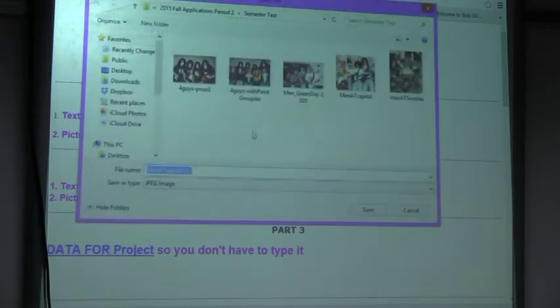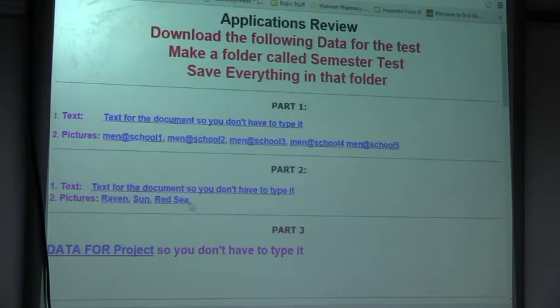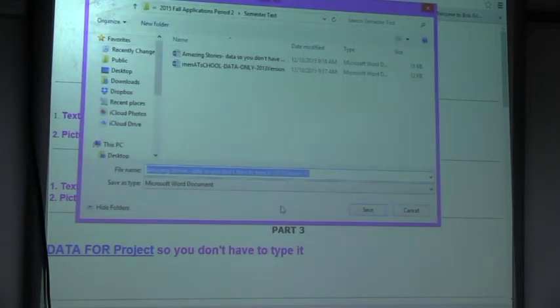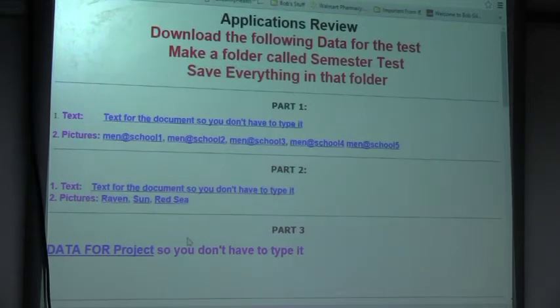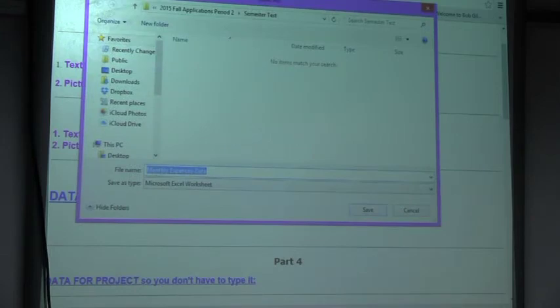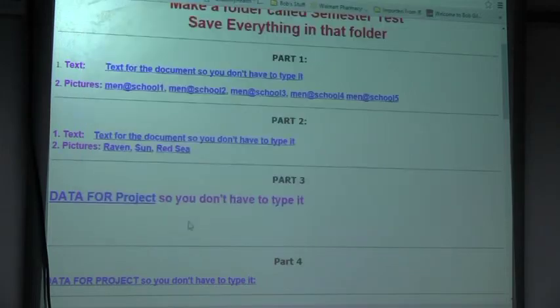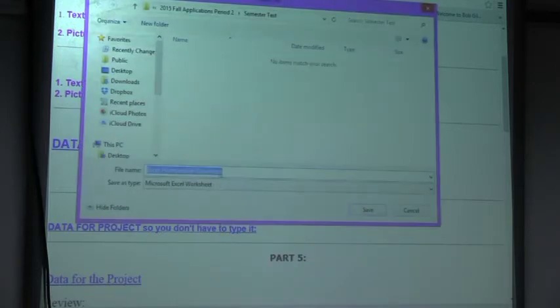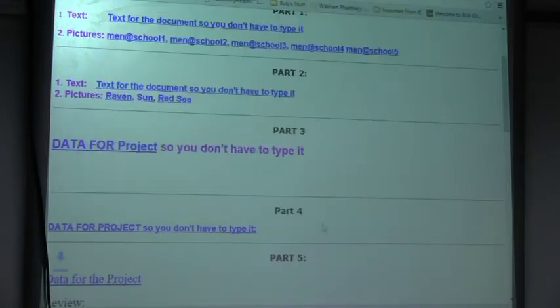So I saved link, I got all my Minute School stuff. The Raven, I got that one already. Oh, data for project right here. If you save link, it saves as monthly expenses. That's gonna be a spreadsheet. See, that spreadsheet will be there for you. I already got that. And then project 4 was also a spreadsheet called Humperdinck.